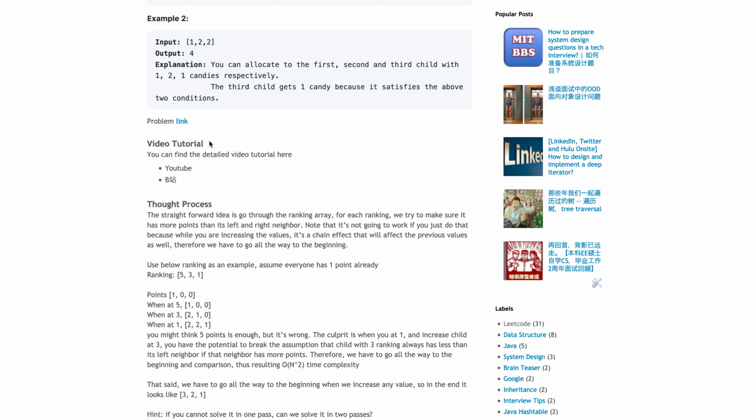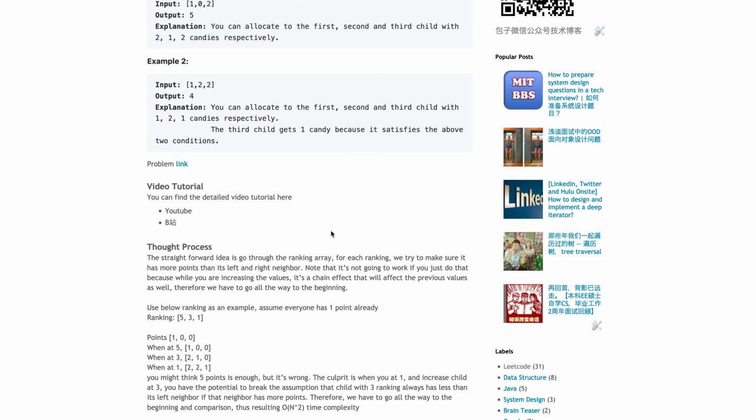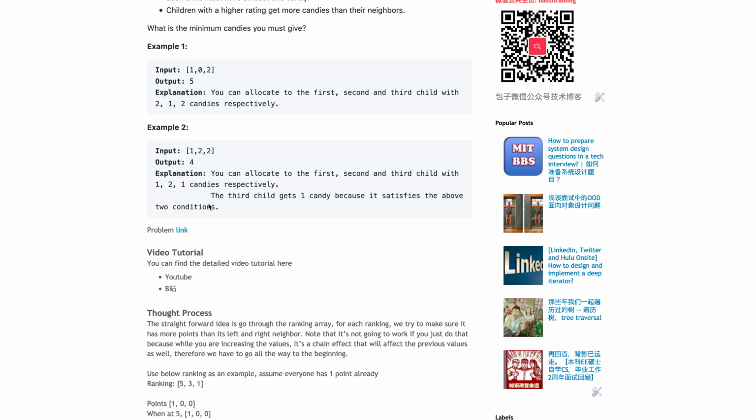At first look, I think we should all be able to come up with a very naive solution. When you go over the array, assuming I have 1 candy at my current position, you make sure: do I have more candies than my left neighbor? If I have a higher rating than my left neighbor, I increase my candy value. If I have a higher rating than my right neighbor, I increase my candies.